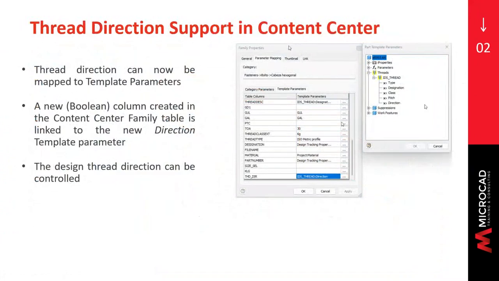So that means that when you're creating a new part on your Content Center, you can now add the thread direction to your parameters on your family parts. So you can make a difference between left-handed or right-handed threaded parts in your Content Center. Okay.